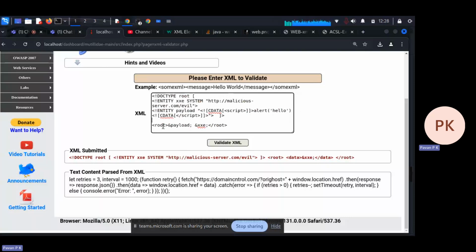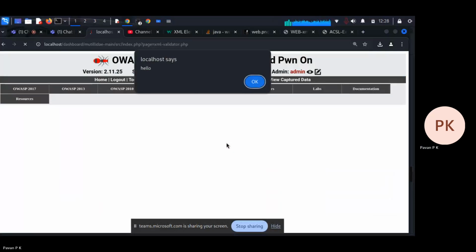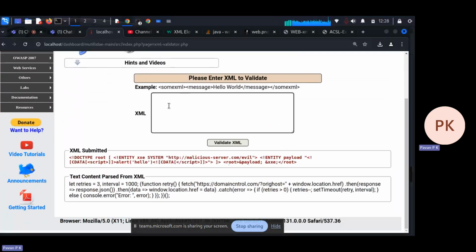See, I'm using a root XML tag. Inside that I'm calling payload and XXE. So first the payload alert is called. After the alert, your evil information is loaded. Now click on validate XML to see this. See, first the hello prompt, and then the malicious evil information is loaded. See, that's it.